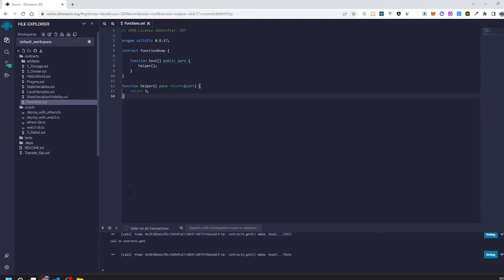Hello everyone. Today we will talk about the functions visibility in Solidity smart contracts. There are a total of four types of visibility inside the functions of a Solidity smart contract: external, public, internal, private. Let's just go through it.